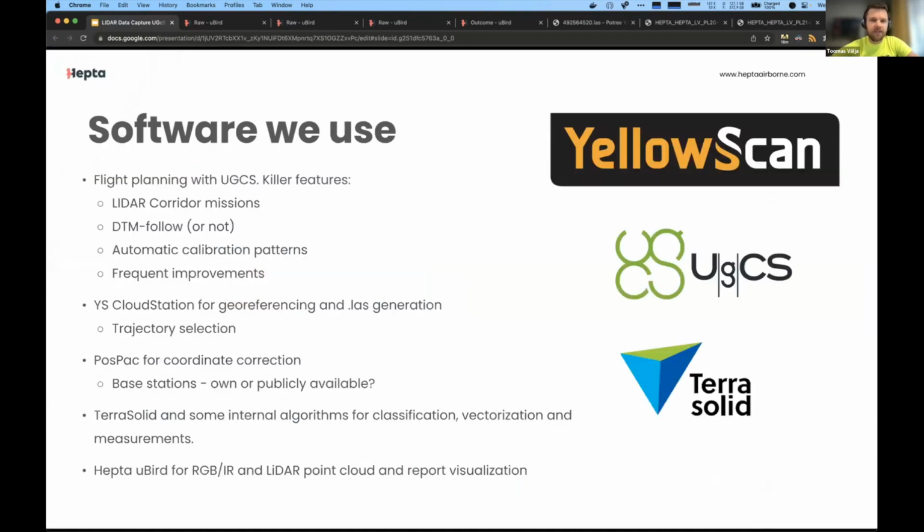Software-wise, YellowScan's cloud station is one of those that they also showed quite nicely. For flight planning, we use UgCS, and that, as Pierre also brought out, has been the go-to tool for us almost since the beginning as well.